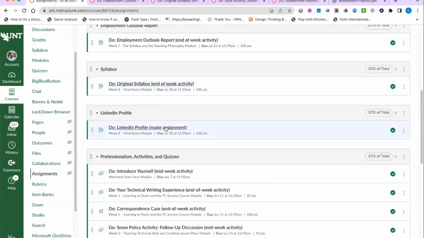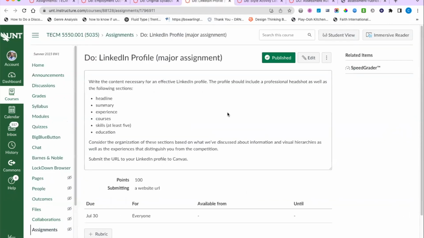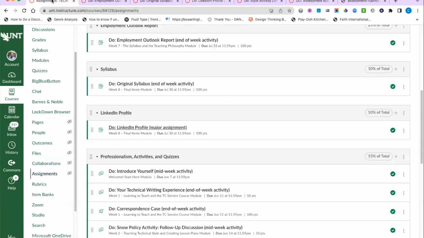And then finally, the LinkedIn profile. So again, this is something that we're going to ask your students to complete. So we're also going to ask you to complete it, just again, to build empathy and to understand where your students are coming from. This is just completing your LinkedIn profile. If you already have one, you're in great shape. You're pretty much done with that assignment.